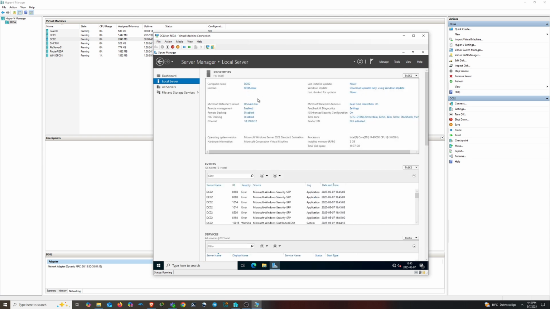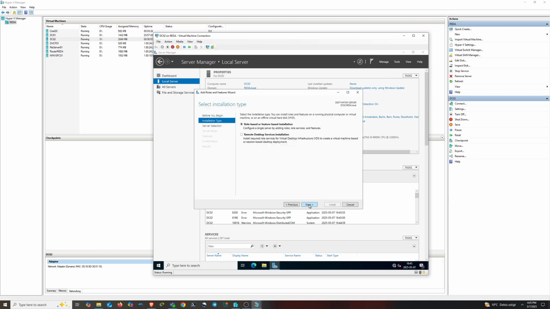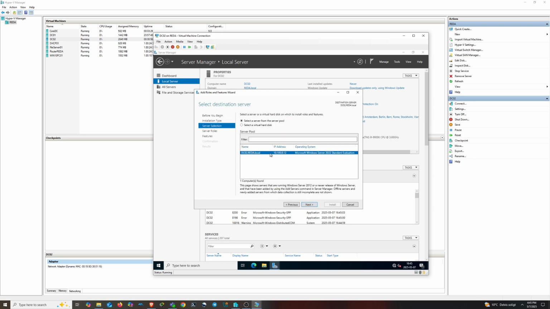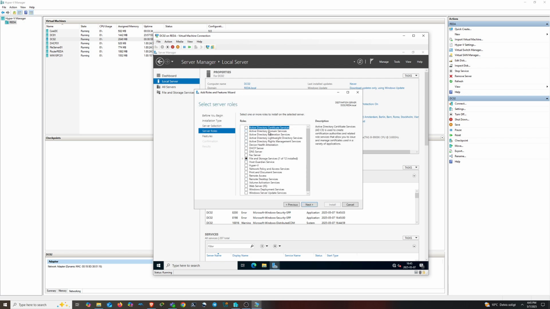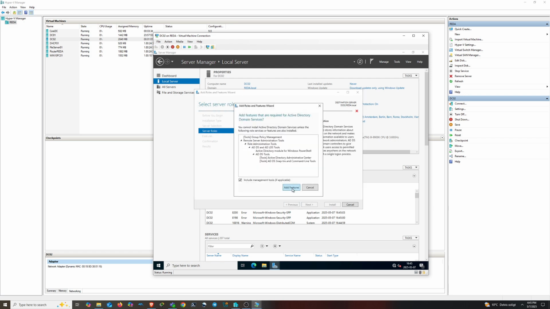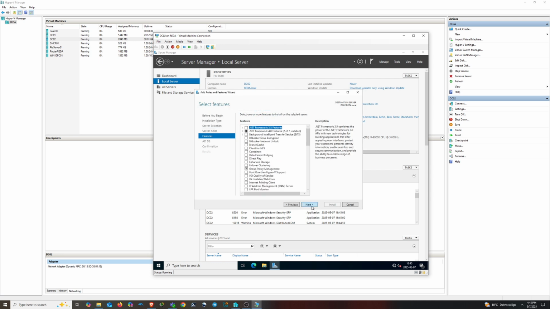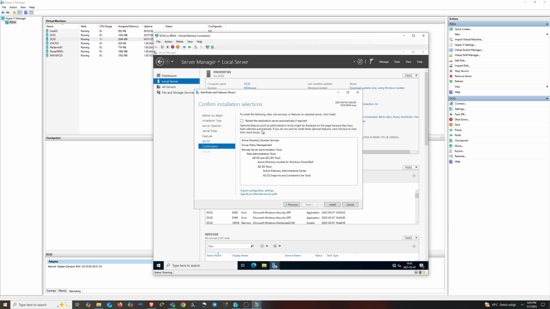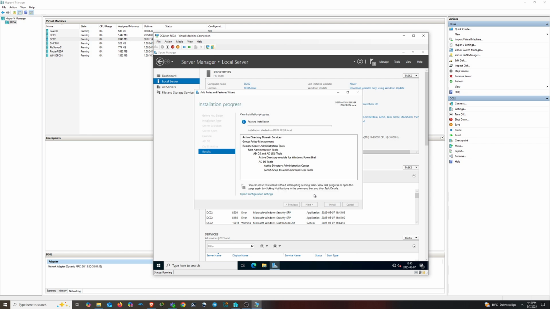DC01 domain, right IP address and right time zone. So now we go to manage, add roles and features. Next, role-based or feature-based. Next, yes. Active Directory Domain Services, add features. Next, next, next. Restart the destination server automatically if required. Why not? Close.